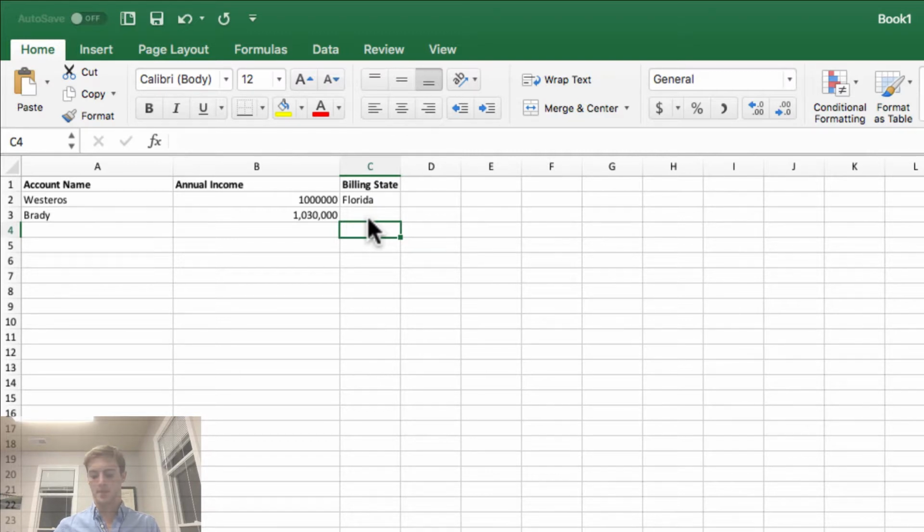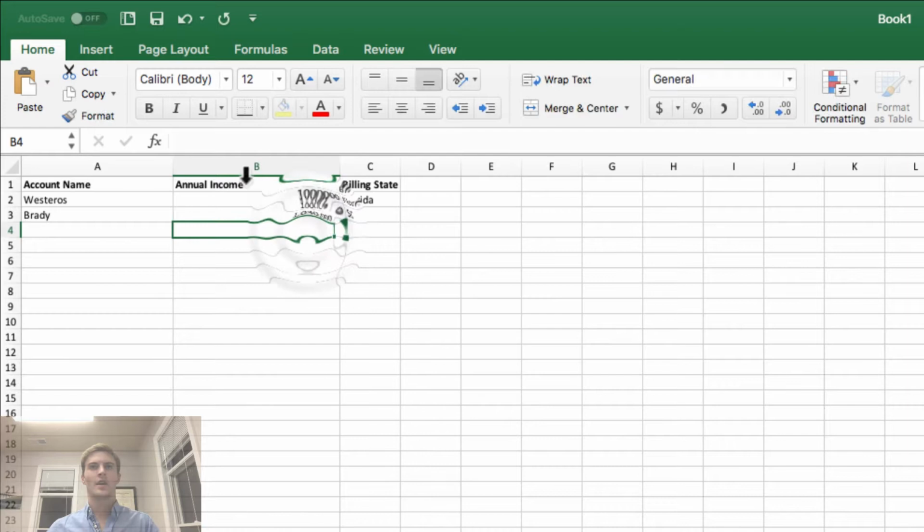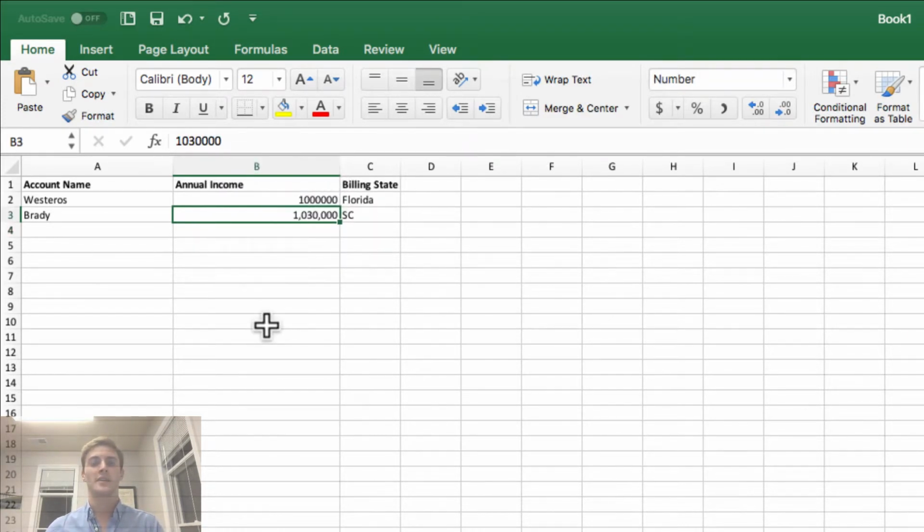And then this billing state would be South Carolina. Okay, so $1,030,000. But in Salesforce, we can automate that. We can create some type of formula field or relationship field that says, hey, everybody that's under this overarching account, add up their annual incomes and put it under the account's annual income right here.